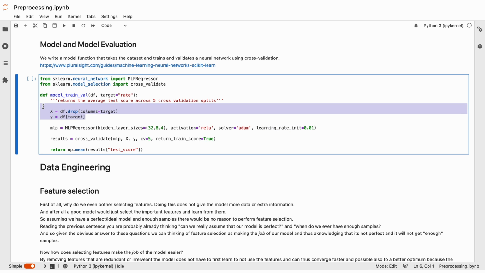With our features and targets and the model, we then run a 5-fold cross-validation, and from this cross-validation, we extract the test scores for each fold. We calculate the mean from that, and that is then our evaluation metric by which we judge our model, and then also the effect of the different preprocessing steps.